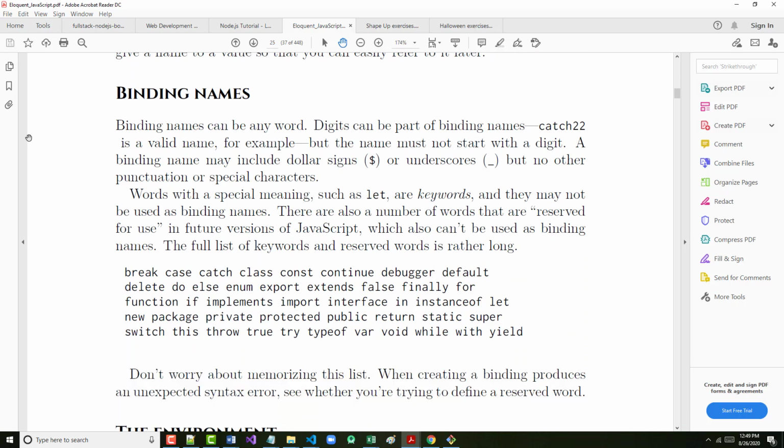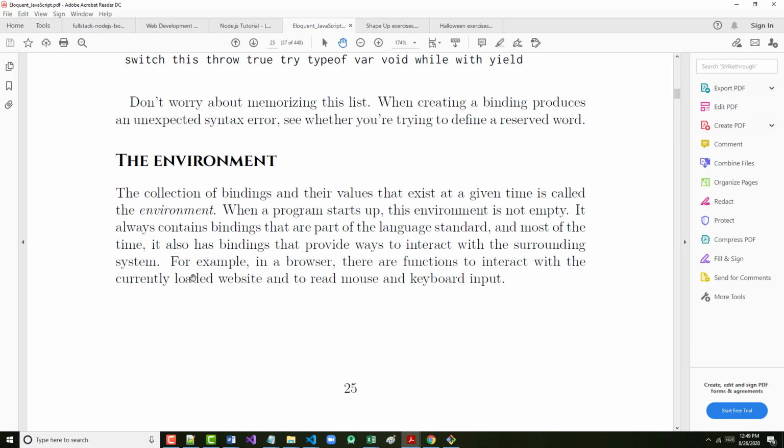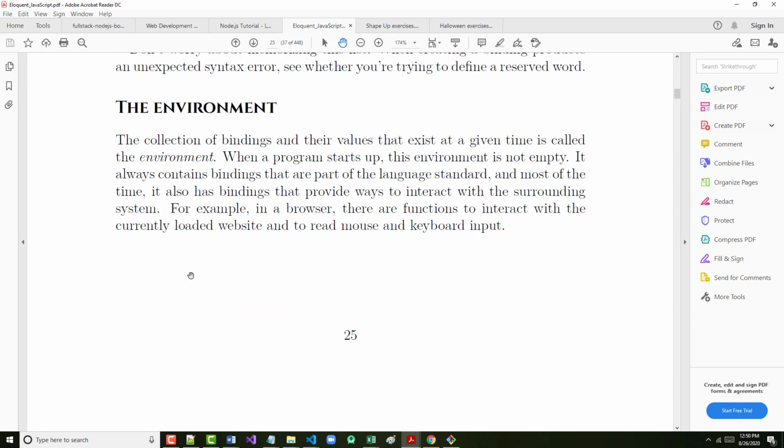Binding names, turning up to page 25. Right in the middle of that section, it says binding names. Are you there? Mm-hmm. It shows you it's indented. Those are all the keywords. And var is still a keyword, so is let. We already talked about var and let. I'm not going to talk about those at least right now.